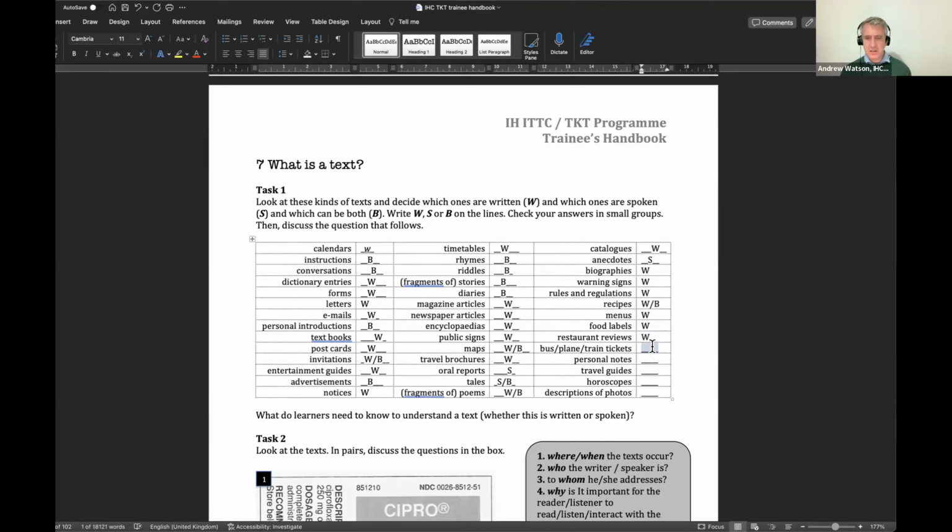Tickets. Bus, plane, or train. Not usually spoken, are they? No, written. Personal notes. Right. The word note suggests writing, but you could also say you can record them and then transfer them into the written form. So possibly both. Travel guides.